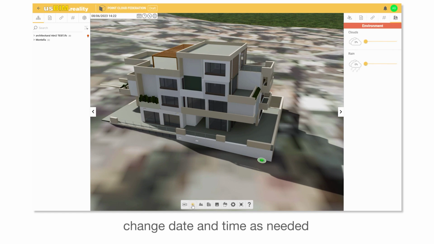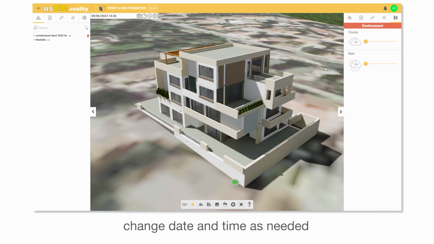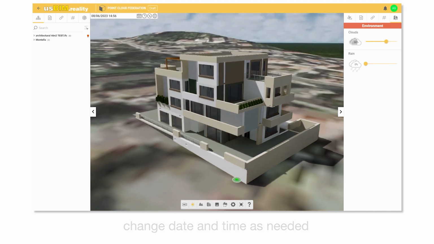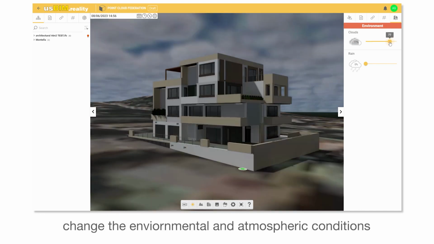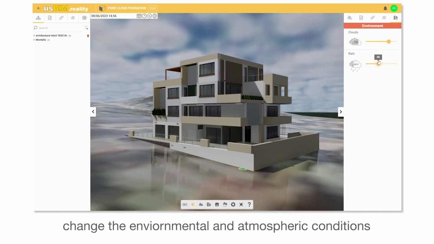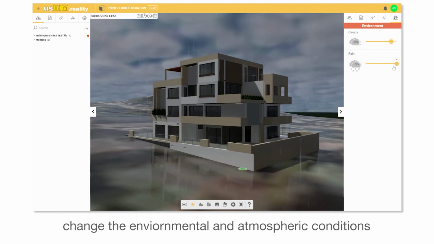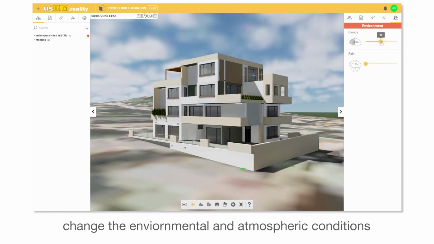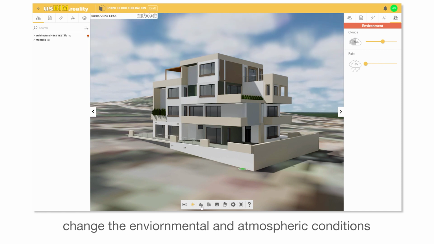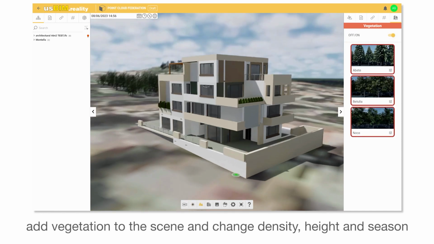Change date and time as needed. Change the environmental and atmospheric conditions. Add vegetation to the scene and change density, height and season.